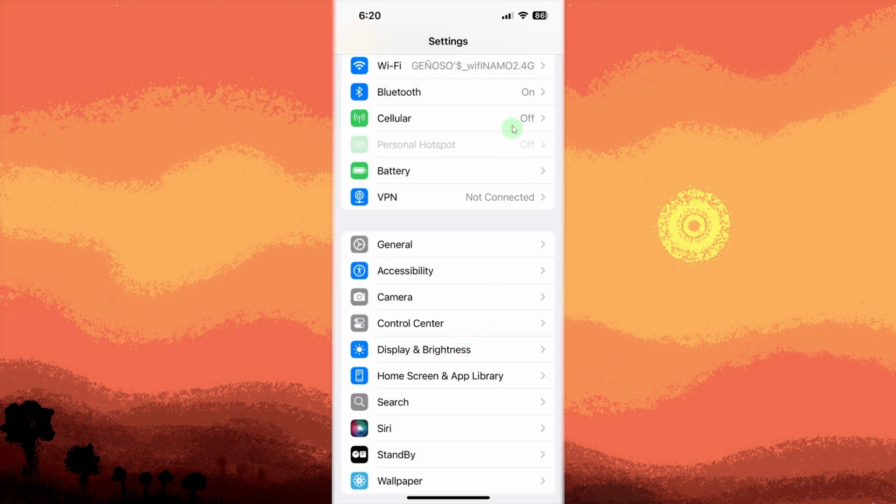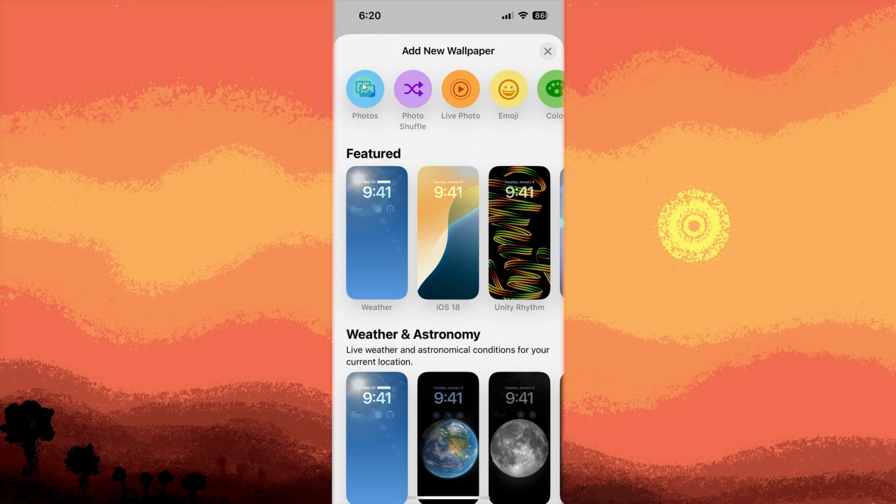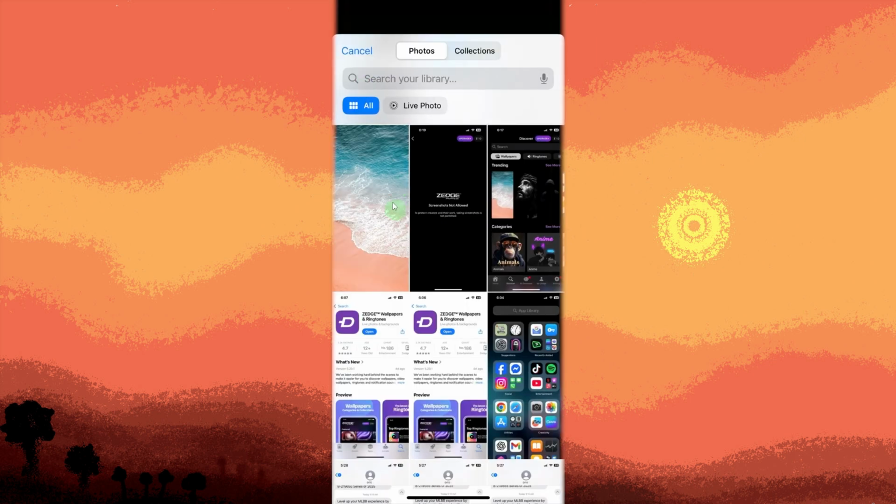Open the Settings app, then tap Wallpaper, then add new wallpaper. Choose the photos, then select the saved image from your photos. Adjust it if you want.